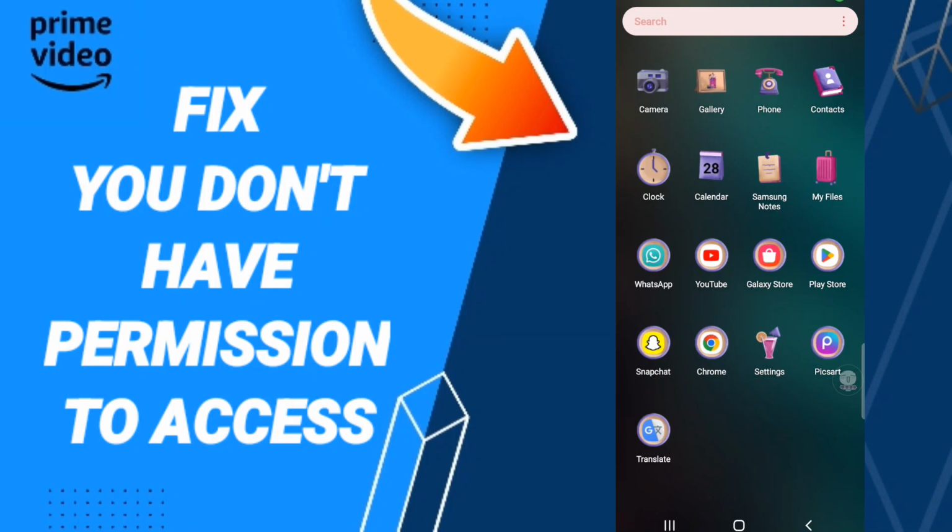Hi friends, today we'll talk about how to fix or solve your Amazon Prime Video. To fix your Amazon Prime Video, you should just go to settings.